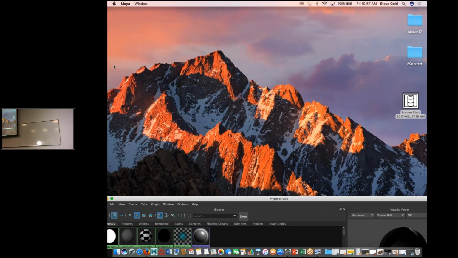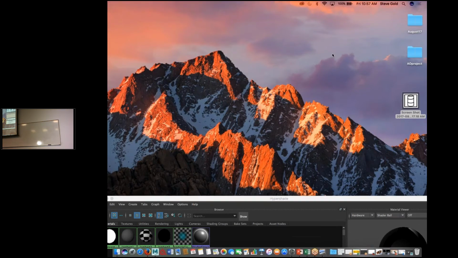I actually had to swap the two, not spheres, but circles, right? I had to swap their location.